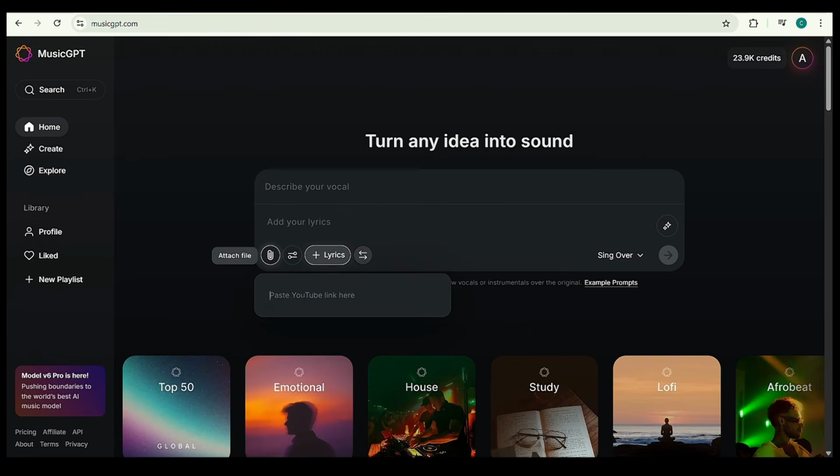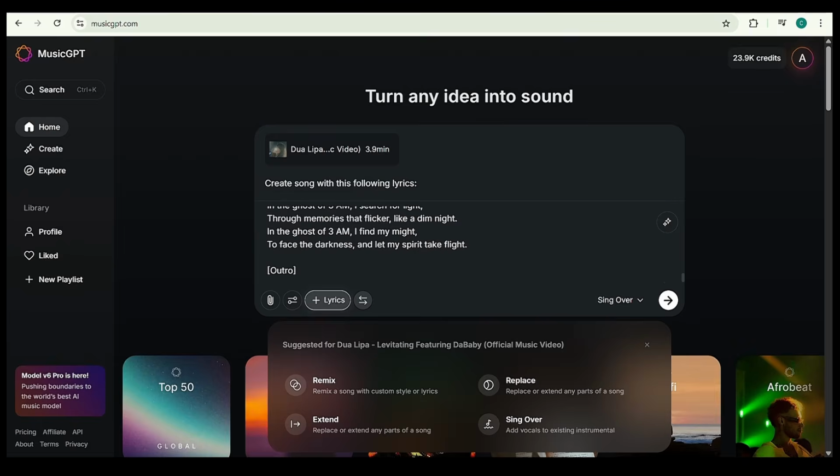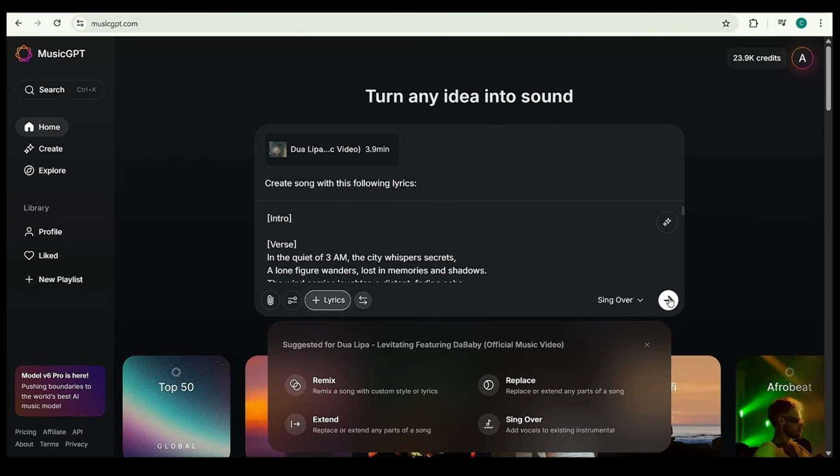Now we're going to keep the exact same instrumental, but replace the vocals with brand new lyrics. Generate lyrics, click Create. And boom, your track is ready.